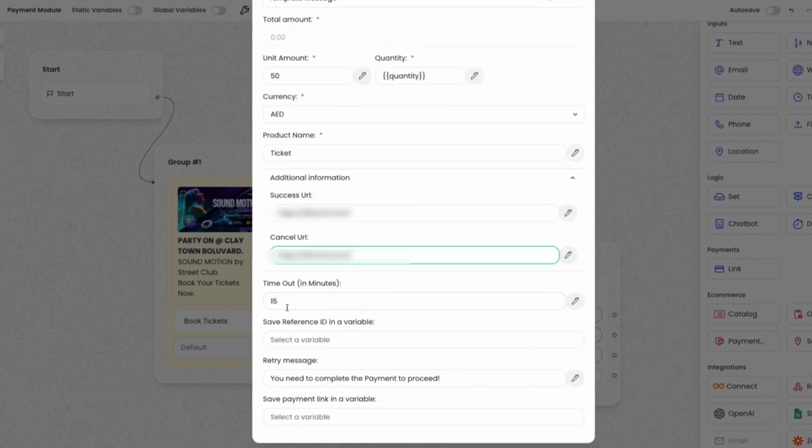This is optional actually, but still here I'm using the same URL for success and cancel. The next option is timeout in minutes. In this case, if the user didn't make the payment within 50 minutes, it will execute the timeout block and continue the chatbot from there.